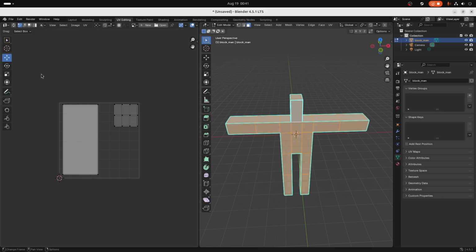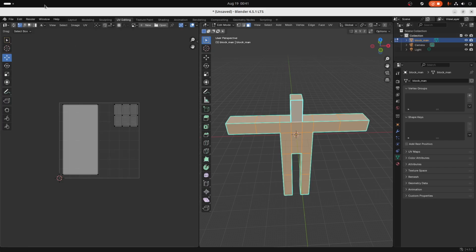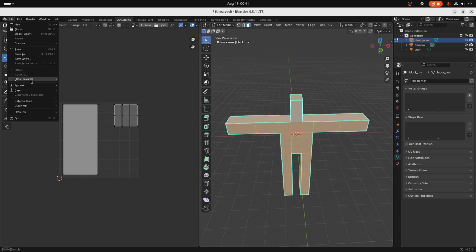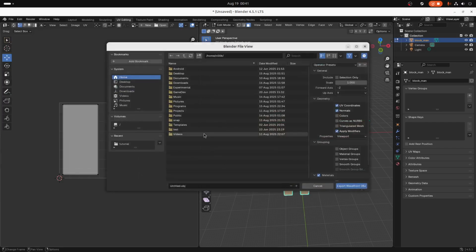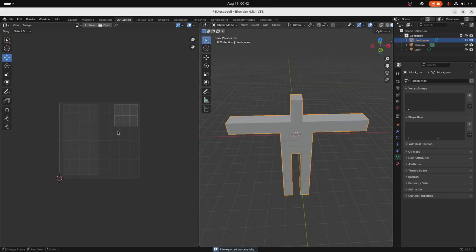So now that I have my UV map done, I'm going to go under UV and export UV. Well, actually, first I want to save it. Export Wavefront OBJ, and I'm just going to overwrite the OBJ that I imported. So tutorial, and I'm just going to export that. So now I've overwritten the OBJ file I exported.